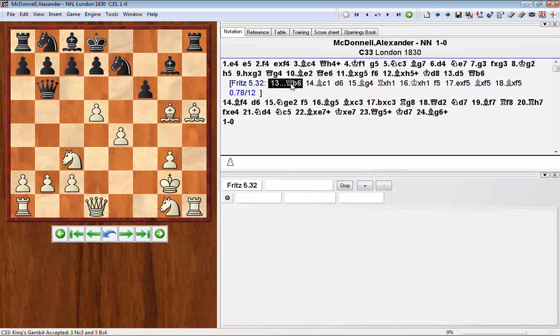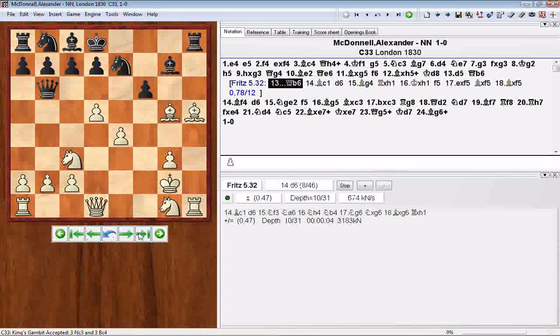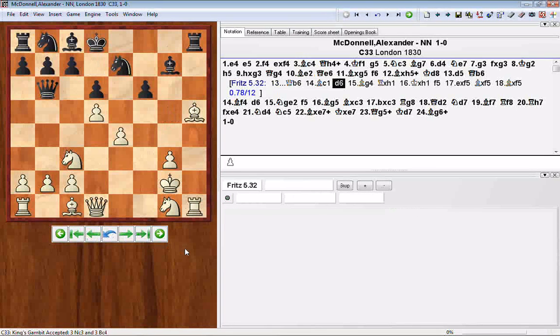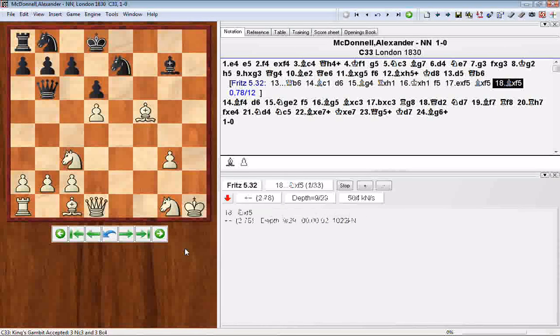Click on Queen B6. And I'm going to use the cursor keys on the keyboard, although you can use the VCR buttons over here under the board, and you can just play through the moves. That way there's no mental exercise. You just play through them and see what Fritz thinks is the best line of play here.